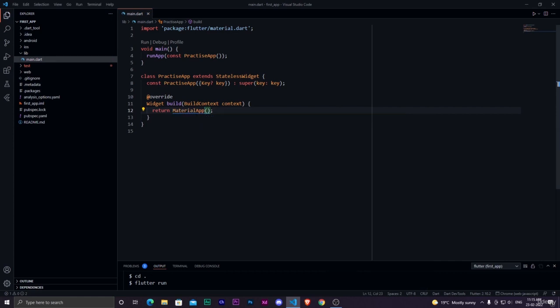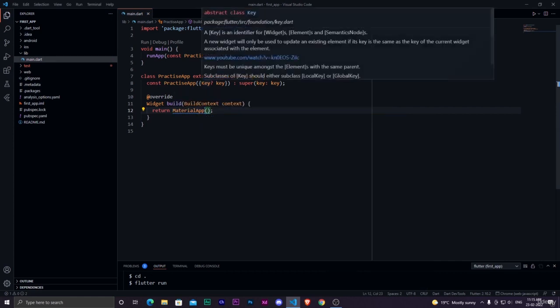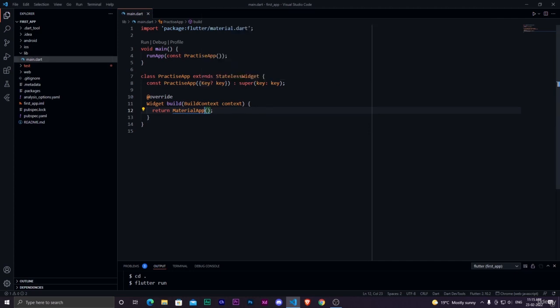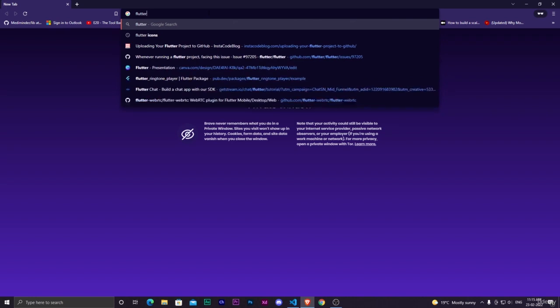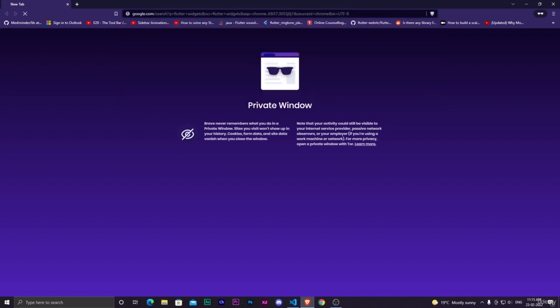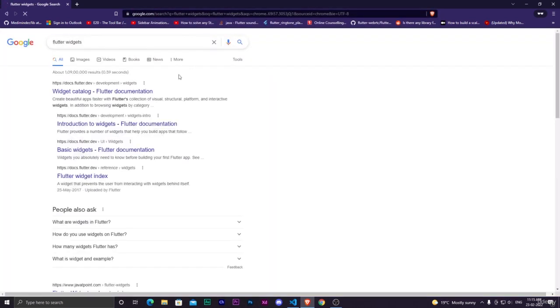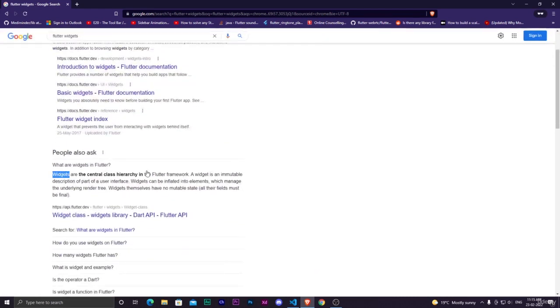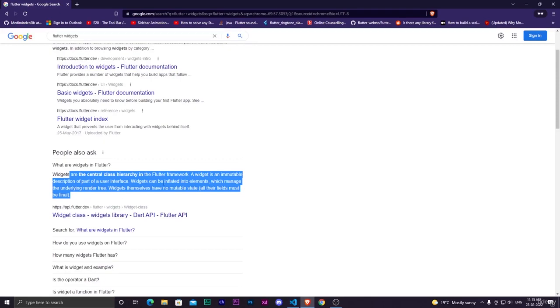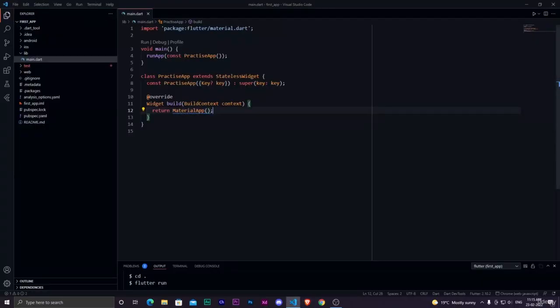Now, what is a widget? Most things in Flutter are widgets. Let's quickly look at the definition of a widget, what Flutter gives as the definition. Widgets are the central class hierarchy in the Flutter framework. A widget is an immutable description of a part of the user interface, and so on. No one will ever read all of that.